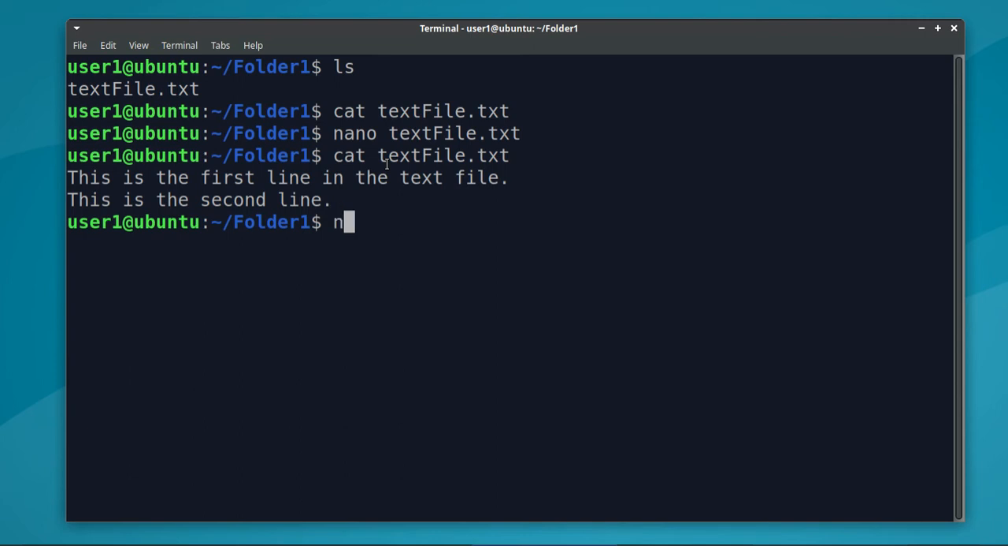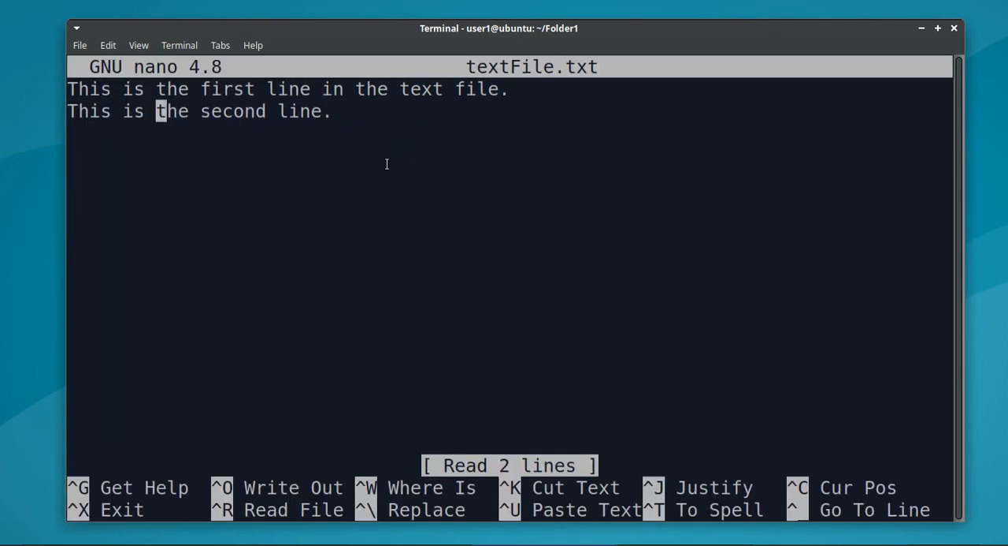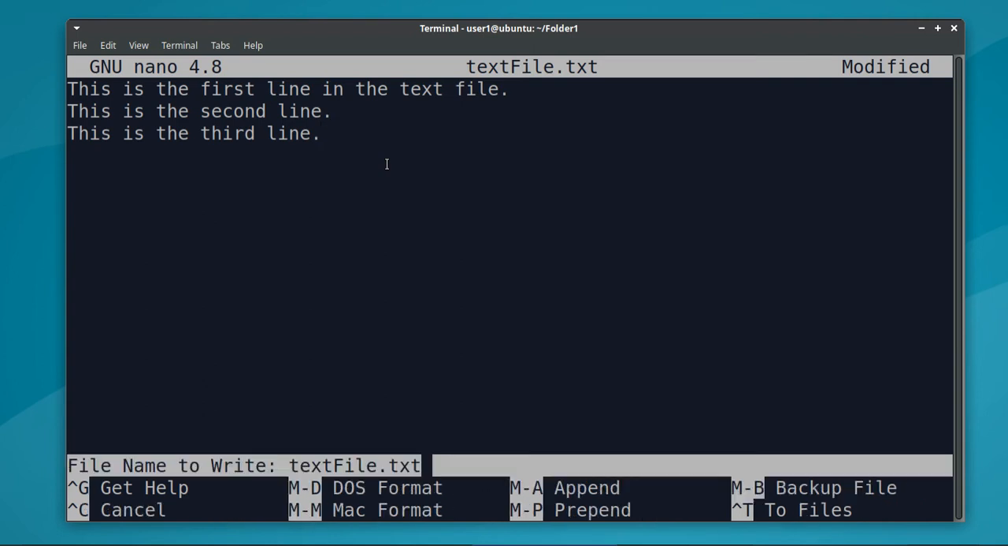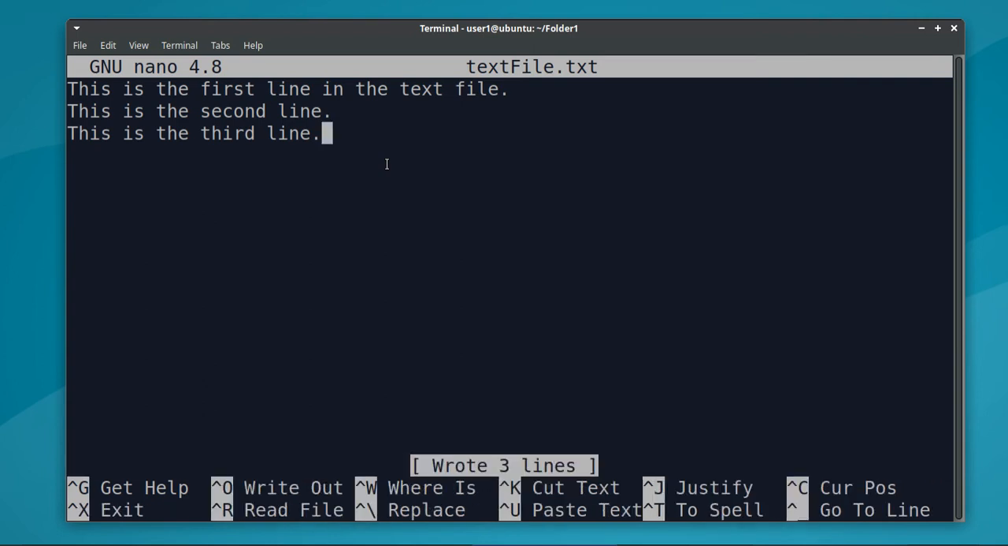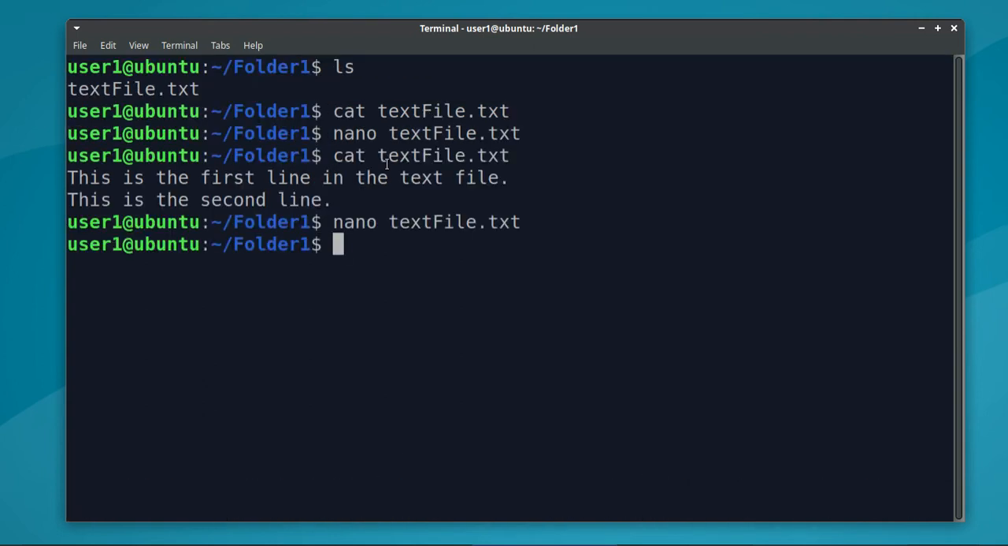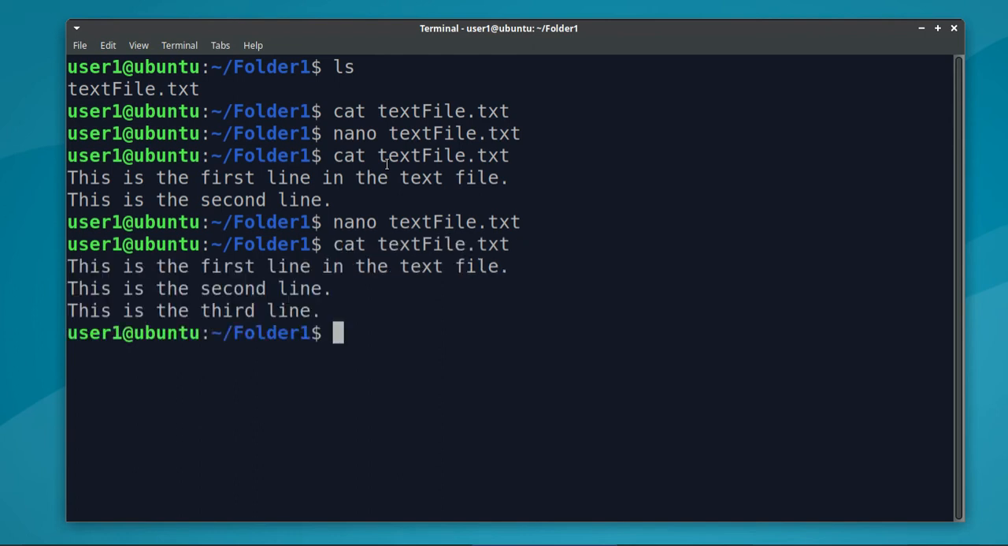Now we can obviously edit the file again. We can open it, we can add another line. So let me add another line. This is the third line. We can write it out, save it with Control O and exit with Control X. And now if we cat the file again, we're going to see that we have the third line there inside. So that's how we quickly see what's in a textual file. We can use the cat command.